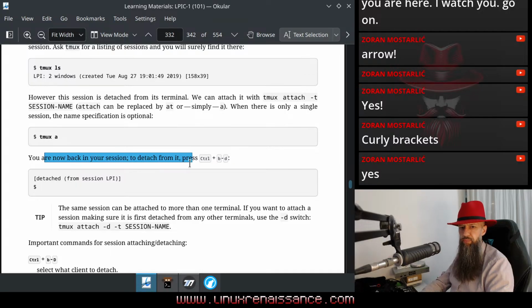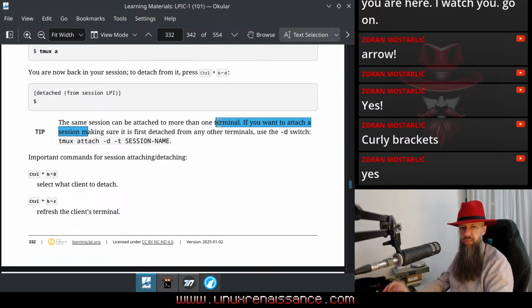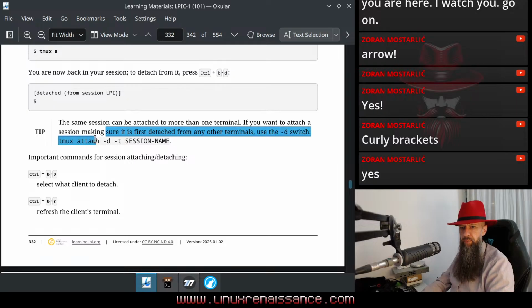To detach it, press Ctrl B, D for detach. The same session can be attached to more than one terminal. If you want to attach a session, making sure it is first detached from any other terminals, use the D switch. tmux attach -D and session name if needed.